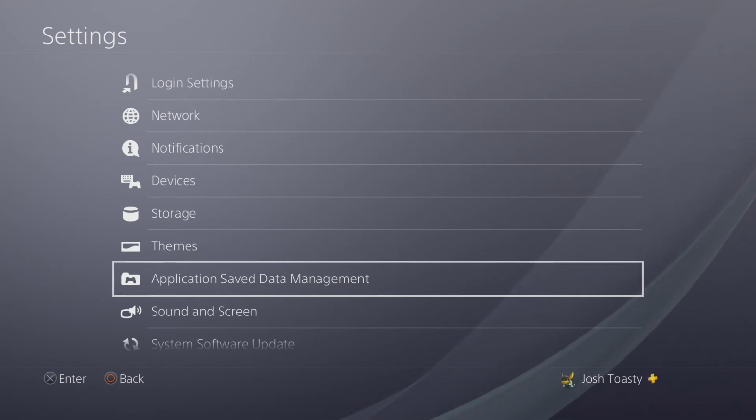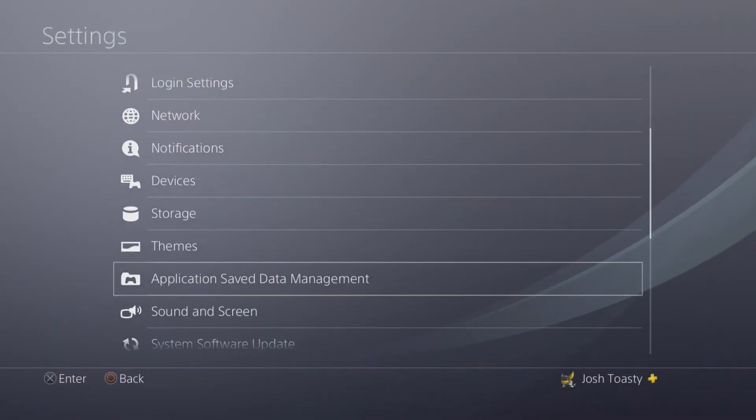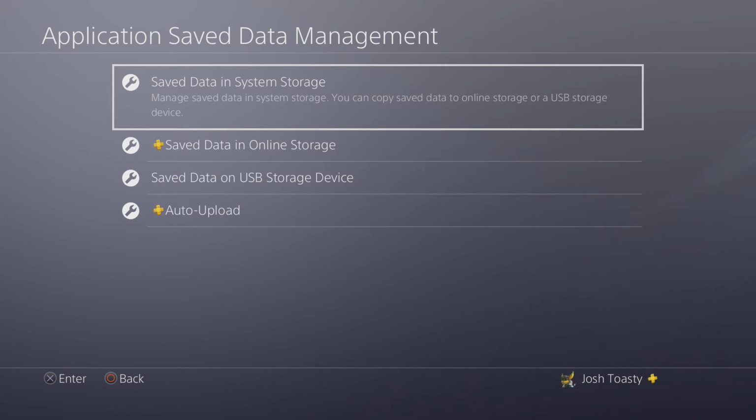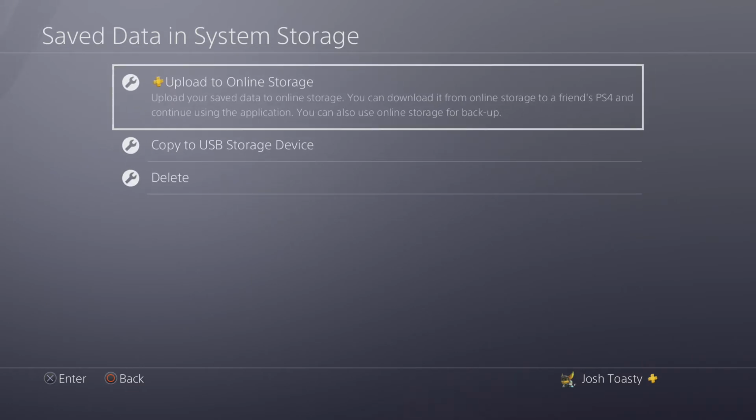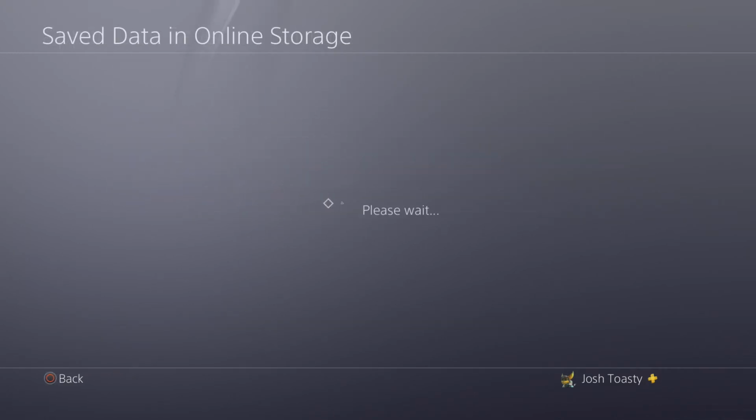Anyway, here we go. So, you want to go to your settings, go down to Application Save Data Management, and you can manage your save data in your system storage. Now, this is what's going to be on your console, obviously. What you want to do is you either choose, if you have a USB, you can copy it to your USB storage. If you have PlayStation Plus, you can use your online storage, which is fine, which means this is the easiest one to transfer to any console as long as you have online. You would just upload it to online storage, and then whenever you get to your different console, you would go down to save data in online storage, and then you would upload it to your console.